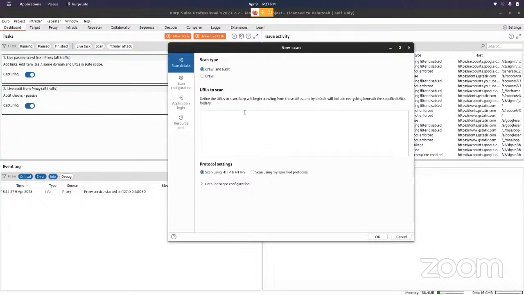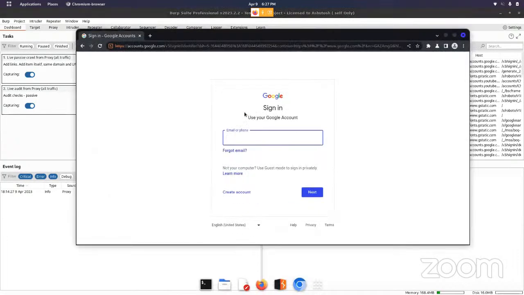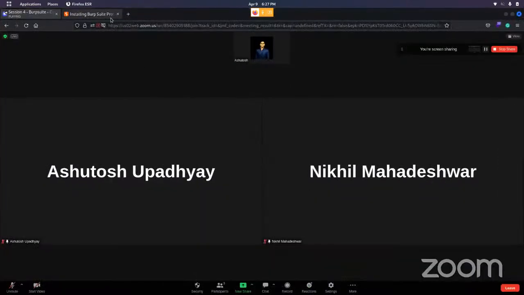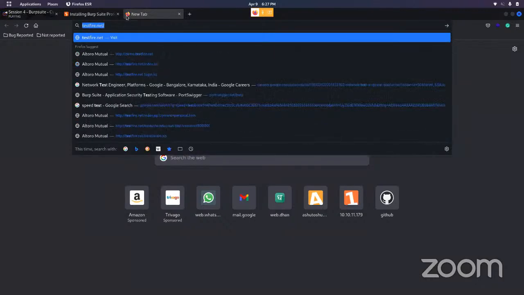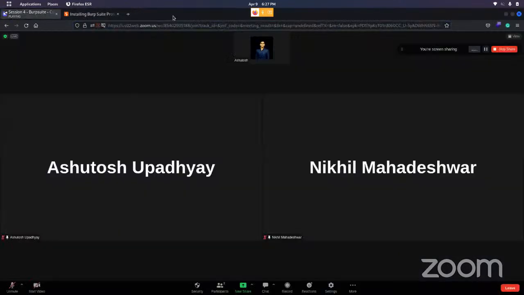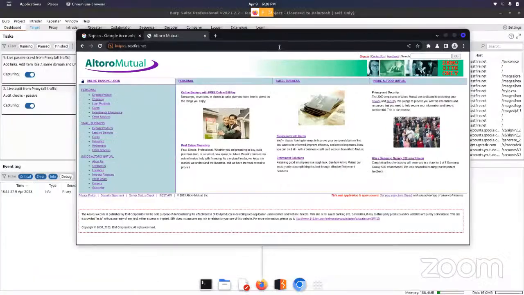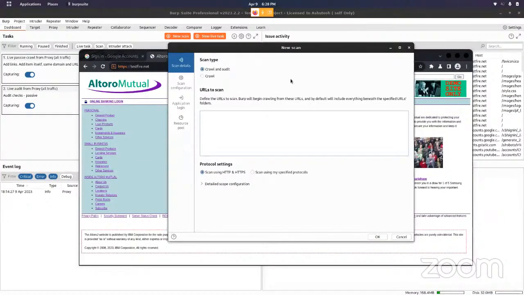Correct. So for now we can take an example. Today let's choose the target as testfire.net. Let's say this is our target for today. Here, what I did is I just visited this testfire.net. So today we are going to test testfire.net. I just copy this link, right? And we are here in this new scan.